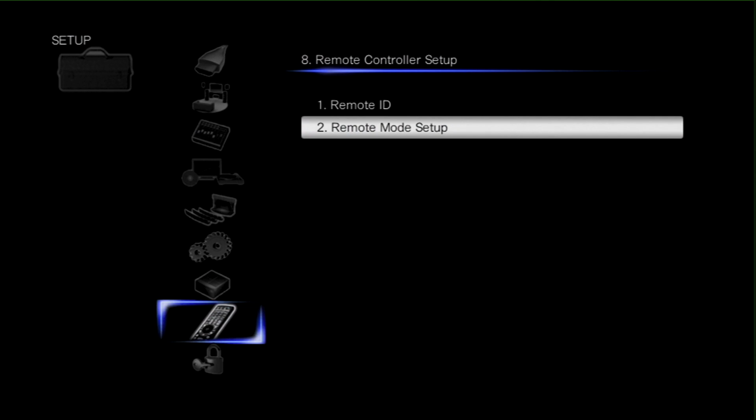Now in the remote controller setup, we have the ability to change the IDs so you don't get crosstalk between different ONKYO amplifiers, and also the remote mode setup. So this is the place where you need to come if you want to start to program the ONKYO remote control to be able to control other devices. All the information is given to you on screen, so you just need to follow the prompts through to set up the remote control, and you'll be able to set your remote up to control other devices.